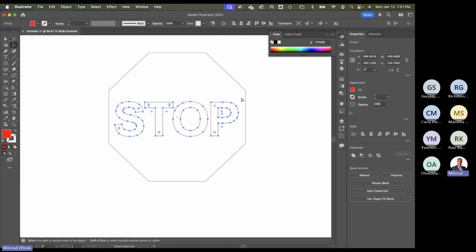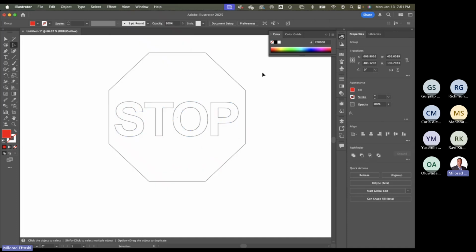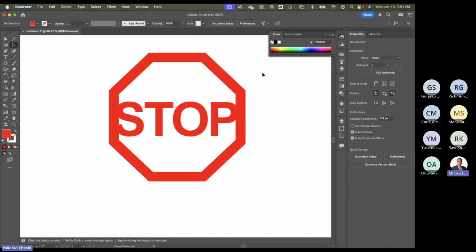I'm just pressing Control Y. This creates a preview or an outline of my work so I can see where my vector status is. I just like to press Control or Command Y. Please use that shortcut because it's very, very handy.